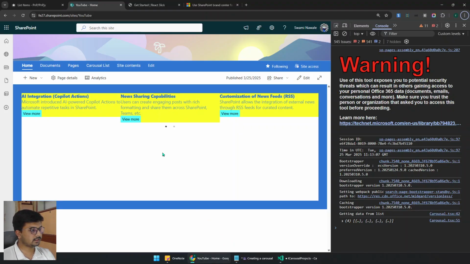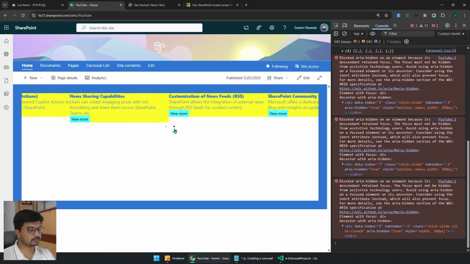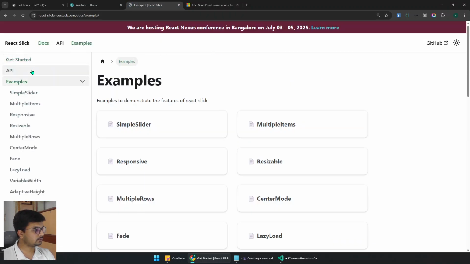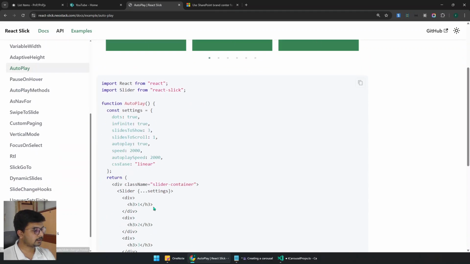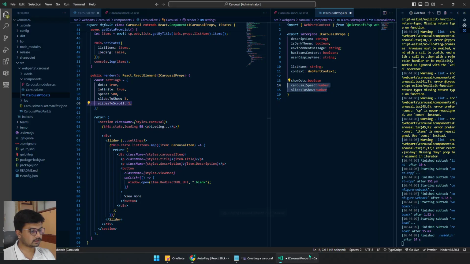Now as you can see here, the web part is not scrolling automatically. I have to click on the dots to move to the next one. How can we integrate autoplay with it? So if you go to the example, we have the autoplay field. You just need to copy this one and go to your web part.